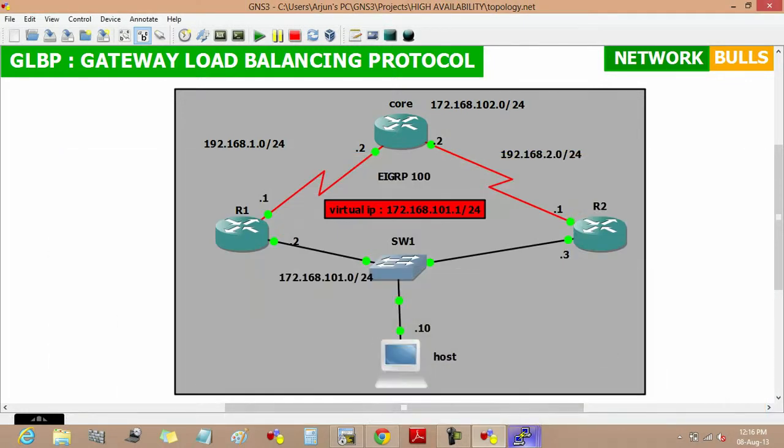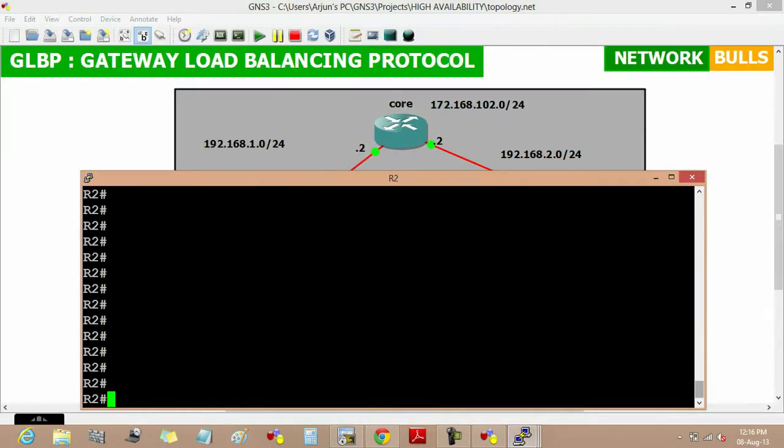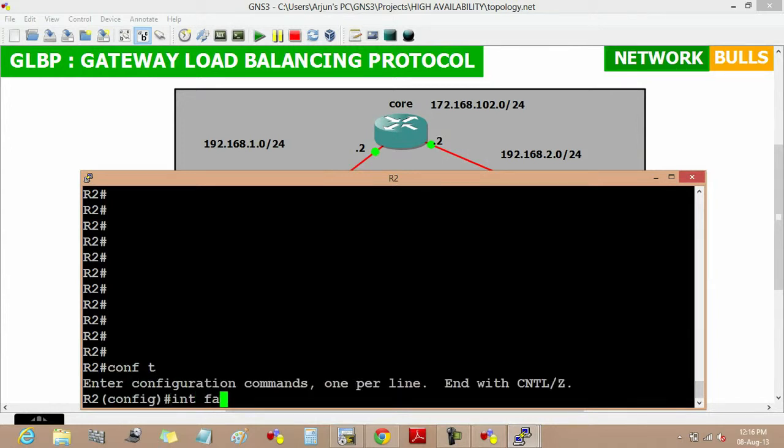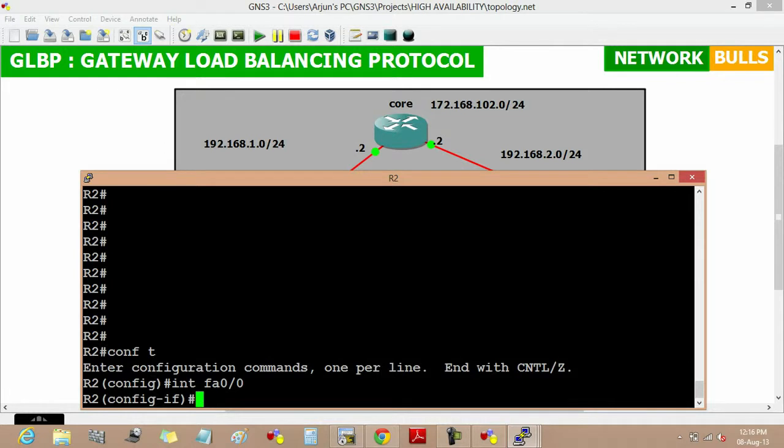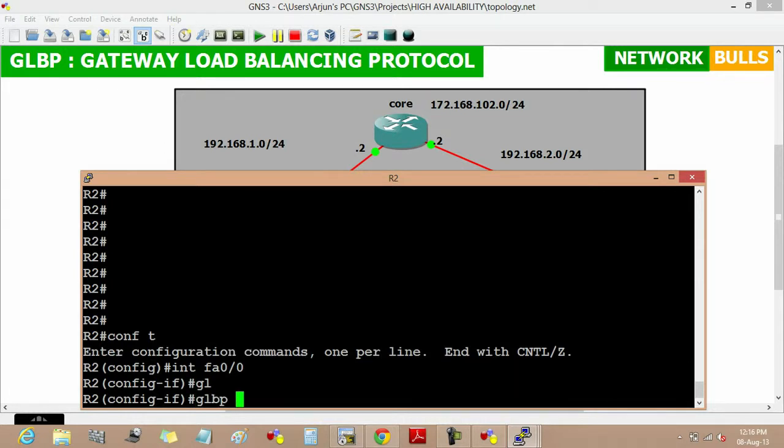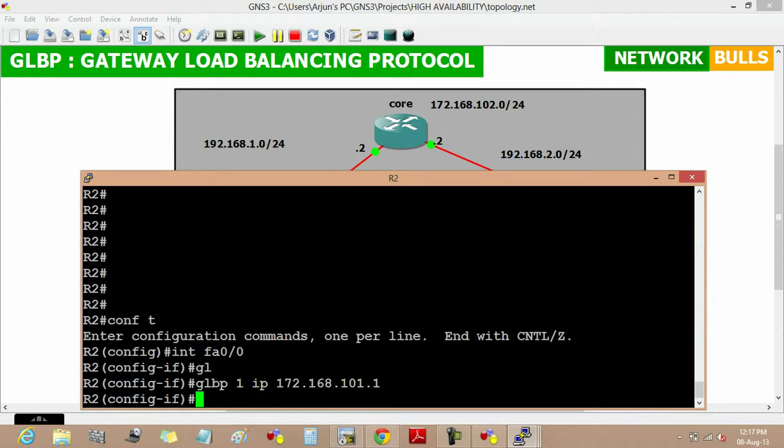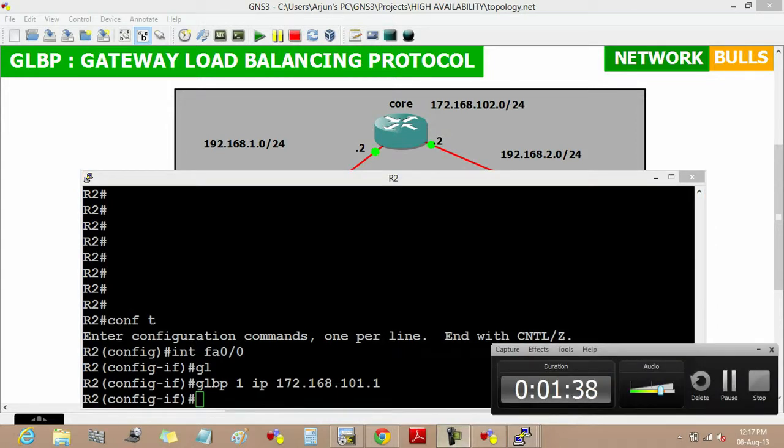Now we will move to router 2. Moving to the configuration mode, then interface FastEthernet 0/0, and to enable GLBP we will use glbp, then group number 1, then virtual IP of 172.168.101.1. Now GLBP is configured on router 2 also.